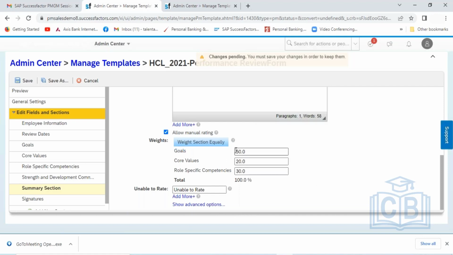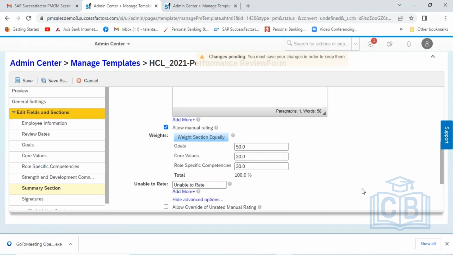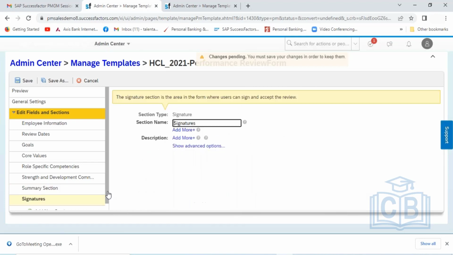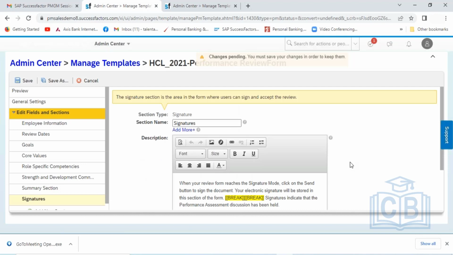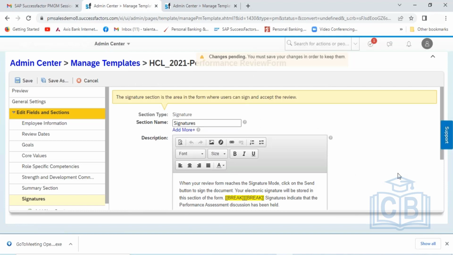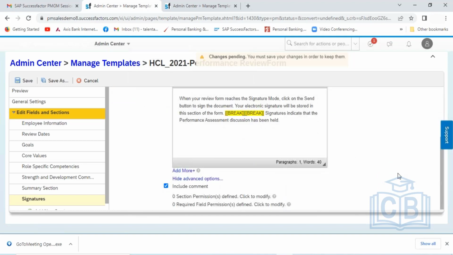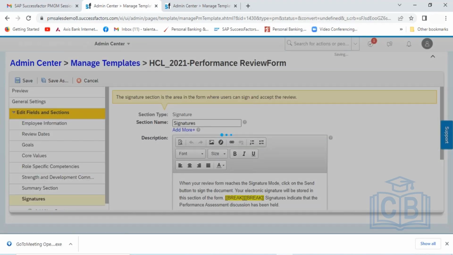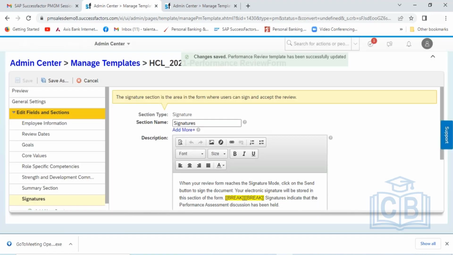We are not doing any changes. This is the standard way it is coming. Okay. Then you have a signature. So in the signature, show advanced option. So it is almost done. I'm just reviewing again. I'm just saving it. It will save.